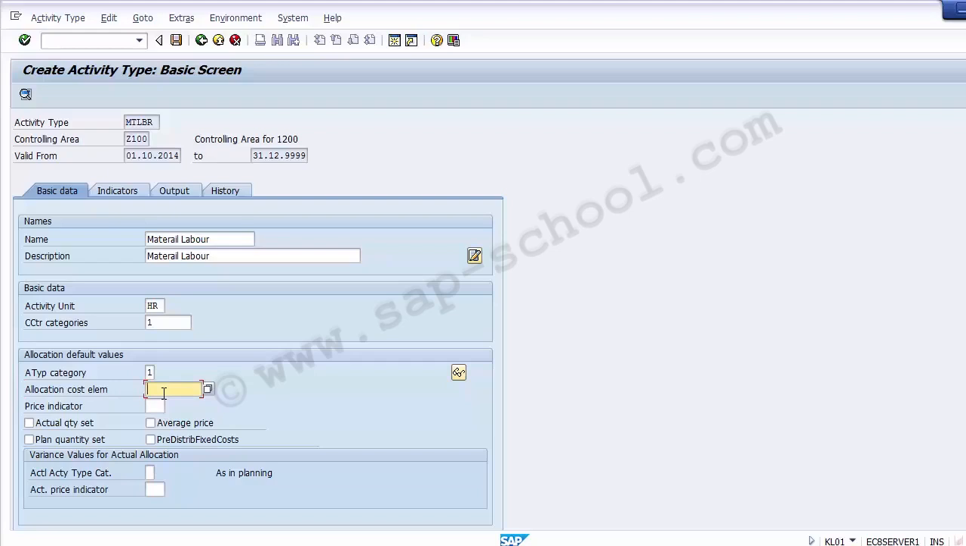Now you need to enter the allocation cost element that both the sender and the receiver will be posted with. In this case we need to assign a secondary cost element if needed, or you can even leave it blank. It is not necessary to be assigned over here. So you can leave that blank as well.